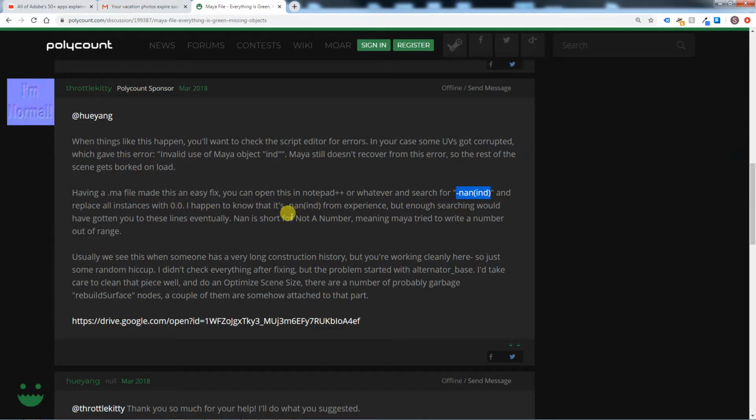He says he's known about this for a while. NaN is short for not a number. So Maya is trying to write a number that's out of range of whatever it is that is supposed to be there. And because it can't write the right number and it writes this nonsense, it doesn't load the rest of the file. That's why layers and materials are missing.